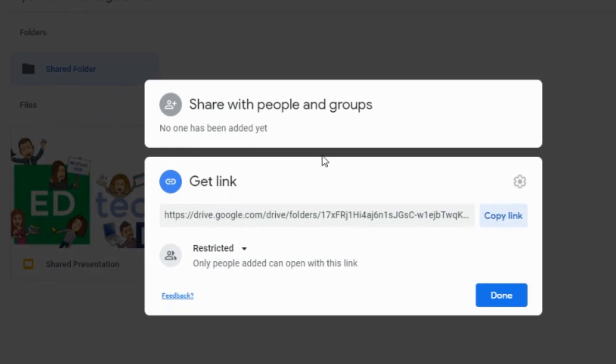When I do that, this window opens and you'll see I have a couple of choices. It automatically defaults to restricted, which is a good thing. Right now, only people that I've specifically added to the folder would have access to it. Let's say that you shared this folder with a couple of colleagues or a coordinator in your district and they cannot find the folder. Even if you have shared it with them directly, you can copy this link and send it to them by email, for example, and they would be able to open the folder just using the link.